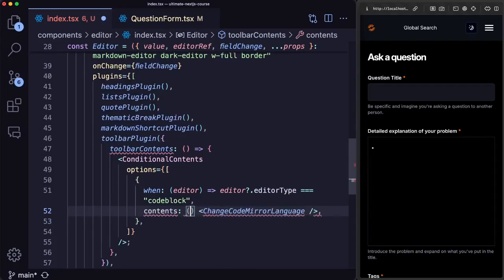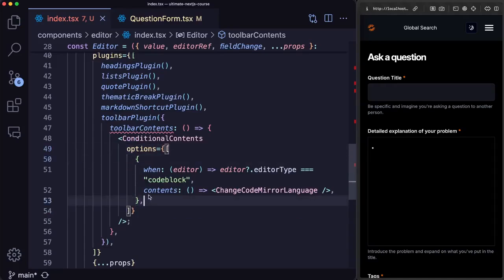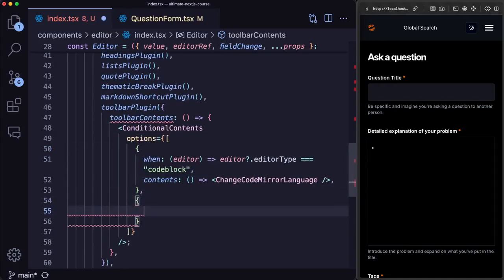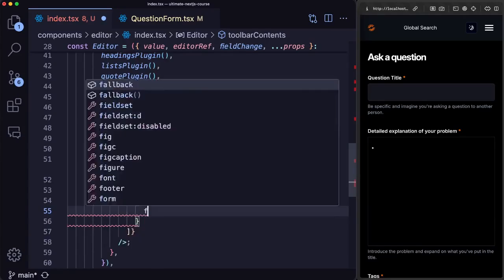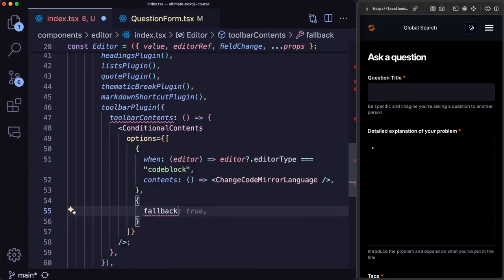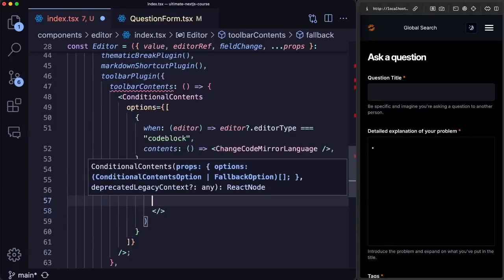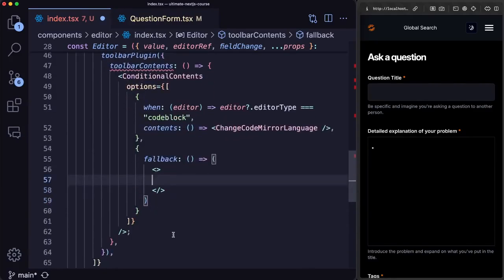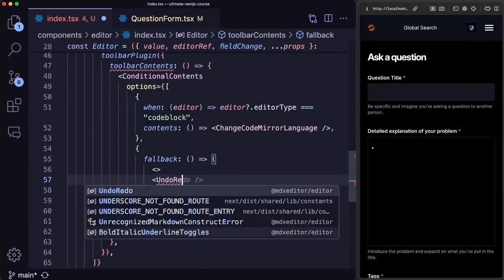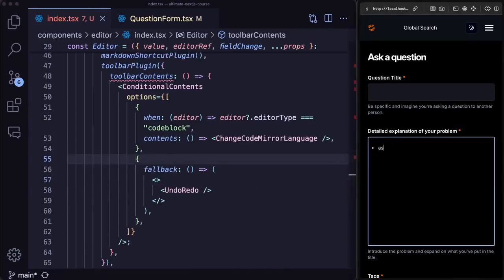So we have to choose which component we want to return like this. Next, the second object within the options array is going to be a fallback. So this means always have this present. And this will be a callback function that's going to return a single React fragment element. And within it, we can show all of the other elements, such as maybe undo, redo. If I save this, can we see it?